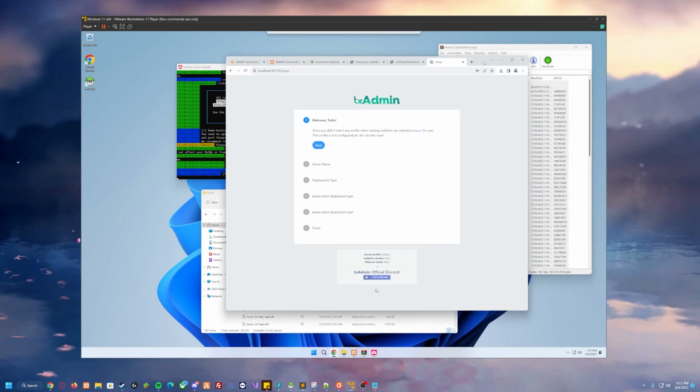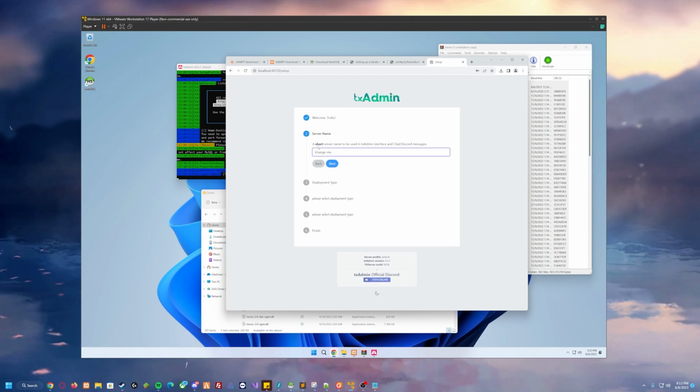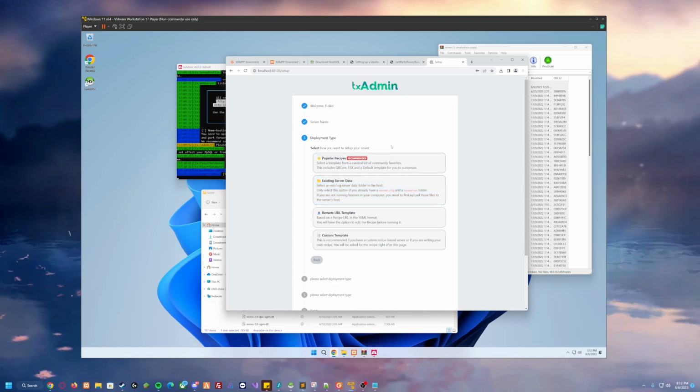This is where things get fun. FiveM is finally at a point where we no longer need to go hunting for resources, where we need to make sure that we have everything started and created in a massive, massive list like I've done in tutorials in the past. So what we are going to do is we are going to click Next, server name. We're going to call this FiveM Tutorial Server. Going to click Next again.